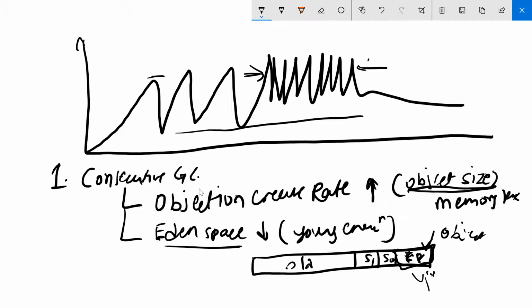Okay, so let's now check how we can resolve this issue, because now we know the two possible reasons why consecutive GCs happen. Whenever you observe this kind of behavior in your application, the first thing you need to identify is the reason it is happening: is the object creation rate high, or is the Eden space too low? Second, you need to check whether these consecutive GCs are hampering your performance or not. So how do you check it?